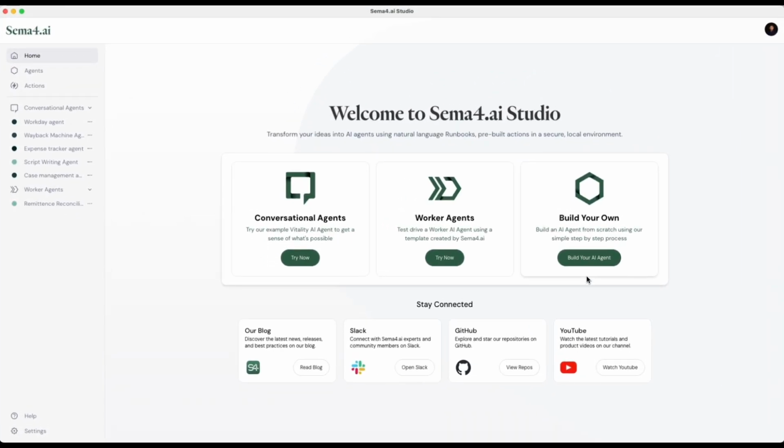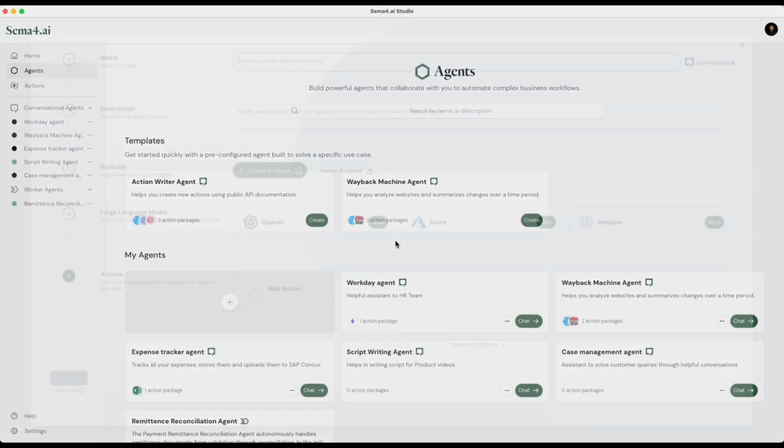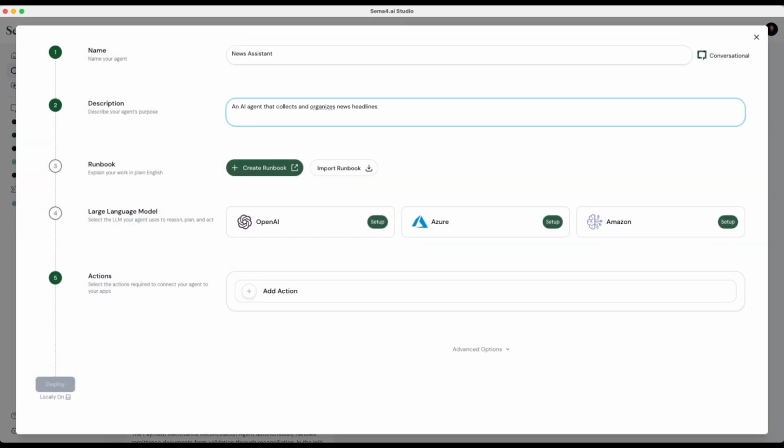Let's start building. From the homepage, click Build Your AI Agent. Select Conversational Agent. Name your agent News Assistant and add a description. This basic information helps identify your agent's purpose and type, making it easier to manage as you build more agents.